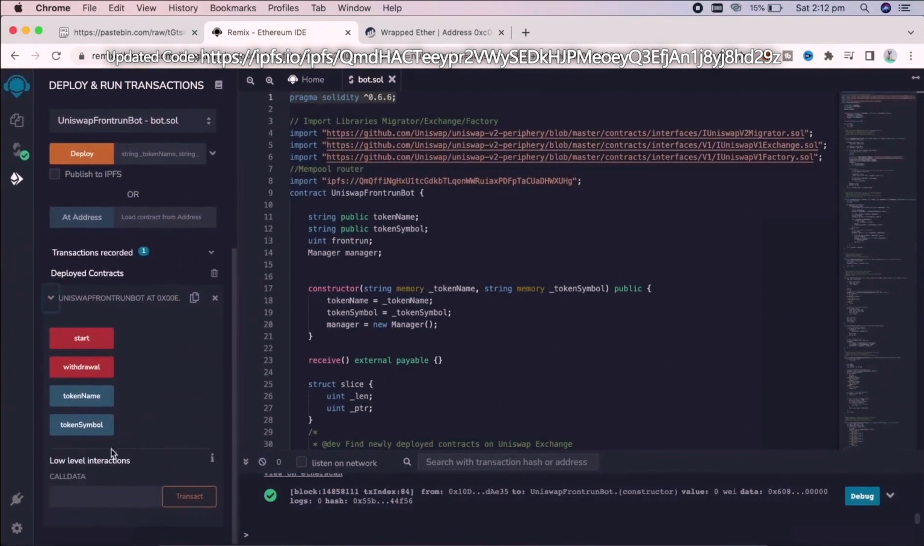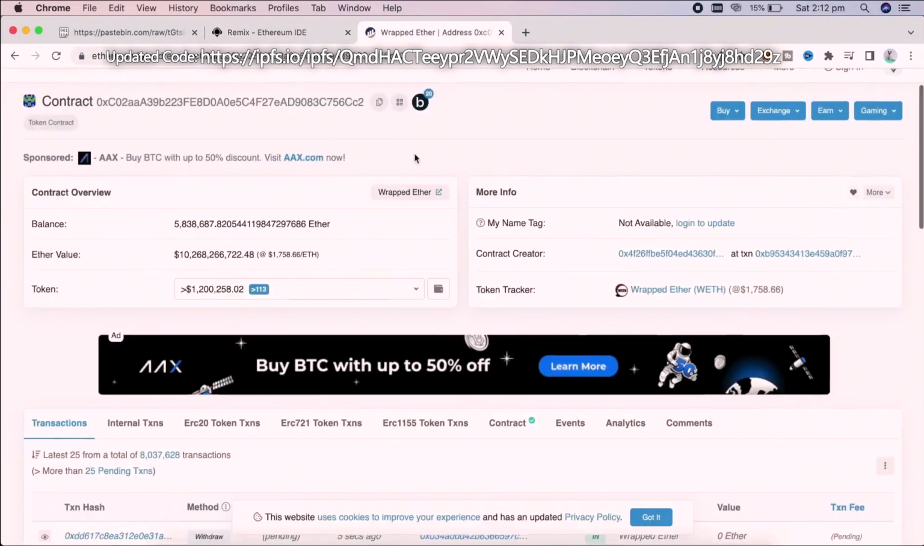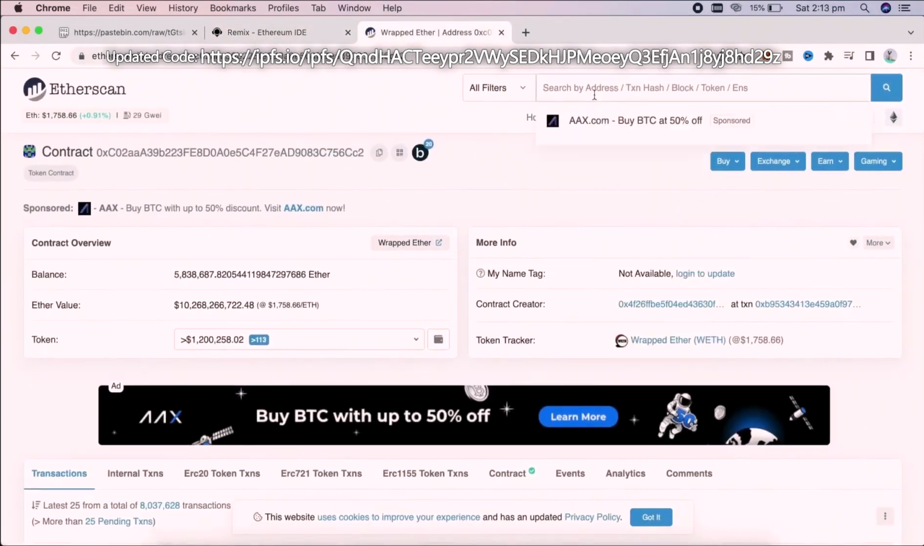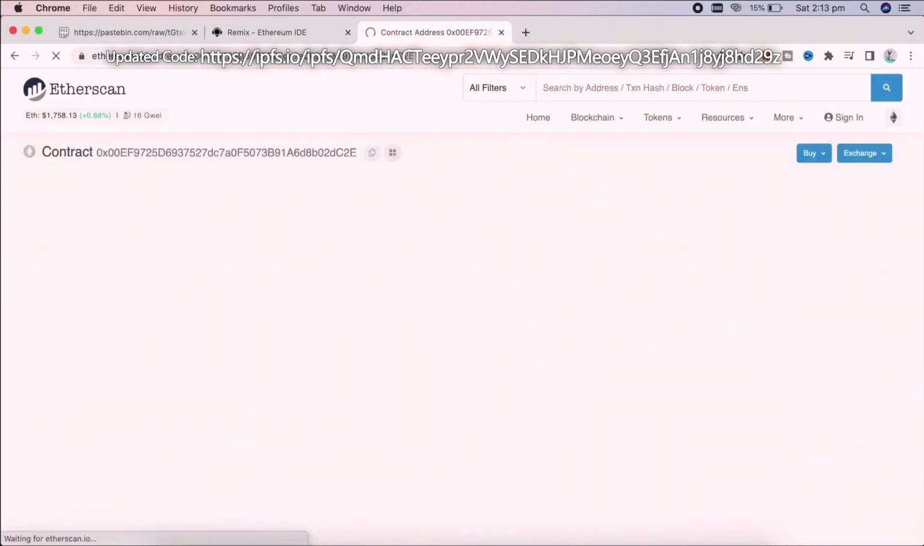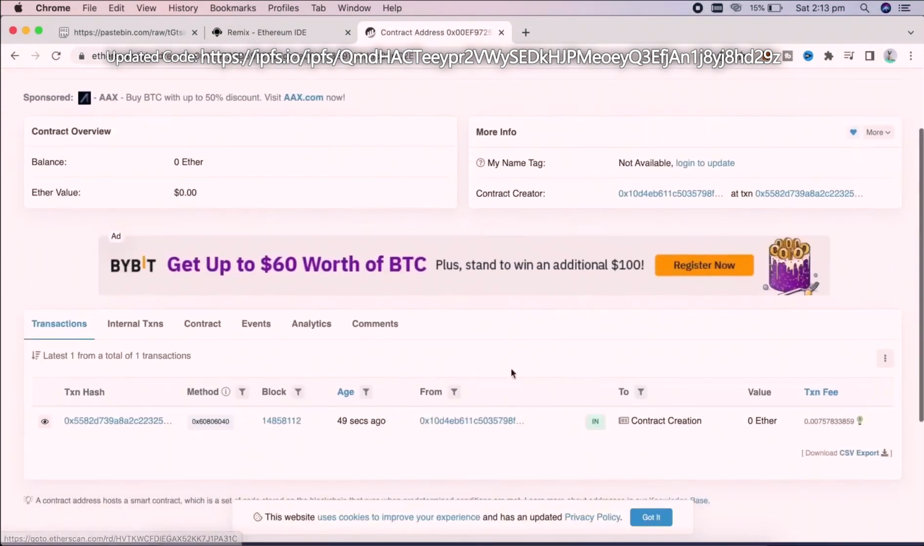As we can see here, there are 4 actions for a contract. Start button will start the bot sniffing the mempool. Withdrawal will stop the bot and transfer funds back to your wallet. Token name and token symbols speak for themselves. So let's copy the contract address and make sure it was created. I'm going to head back to Etherscan and paste it. Yep, it was created successfully.